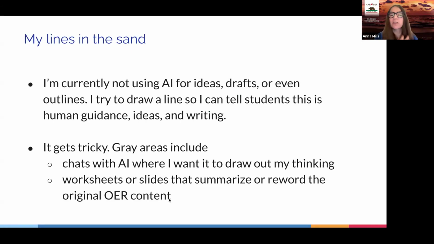So I have kind of similar lines in the sand to what Michelle and Delmar were both commenting on, and others were commenting on. With my OER textbooks, I'm not using AI even for initial brainstorming or giving me an outline that I use. I will sometimes bounce ideas off of it, but then I'm not using its words, and I'm reshaping what it's giving me or doing it again fresh, stimulated by what I've seen from it. I want to be able to tell students that these are my ideas and my words.